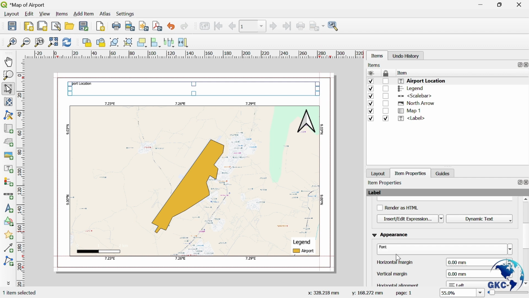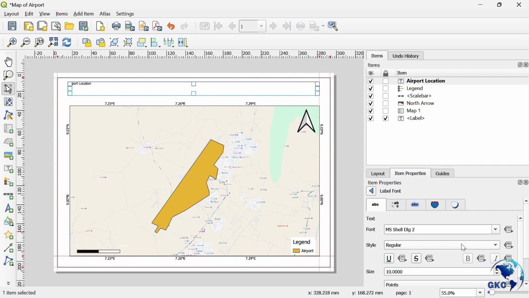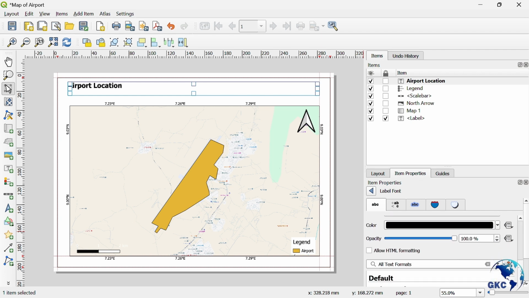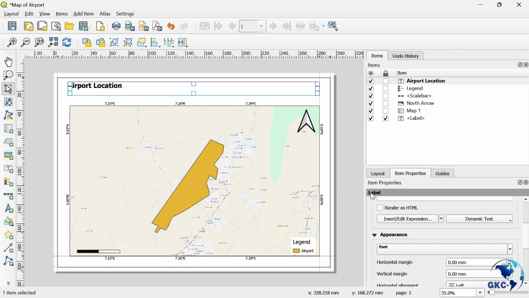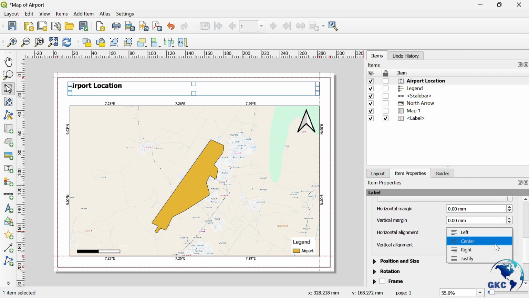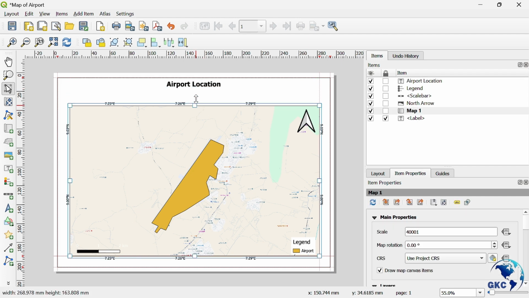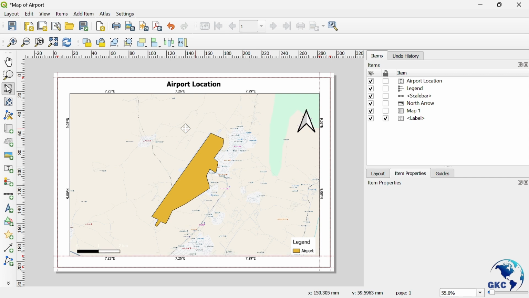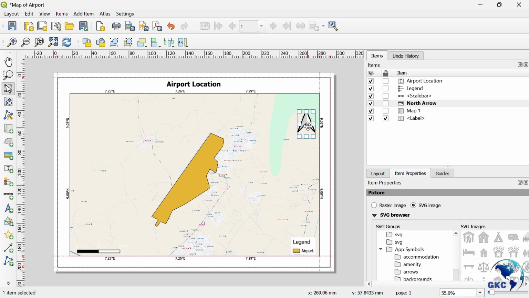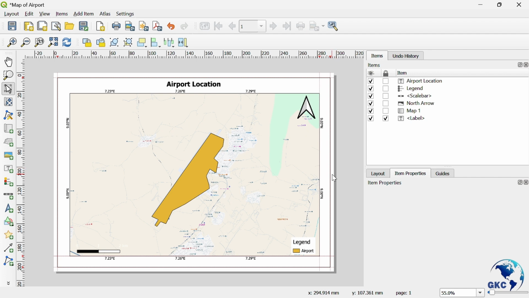I'll scroll down to where we have appearance, fonts. I can then fix up my font size up here. 20 is fair enough. I can always change the font, but I'll leave the font as it is. Scroll down a bit to horizontal alignment, I'll centralize. Vertical alignment, centralize as well. Then just fit this to a proper good location. Once that's done, I can adjust everything to where I want it to be. And I'm done with that.